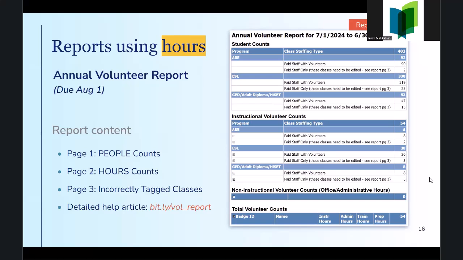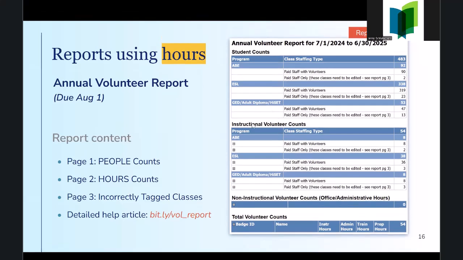All right. We're not going to spend much time on this report, but what I'm showing you right now is one of the reports that uses hours to display which volunteers it's counting and how many of them were in your program during the year. That report is called the Annual Volunteer Report. Programs have had to turn this in for many, many years. You used to send it to Literacy Minnesota directly, but it has become a part of the August submission.